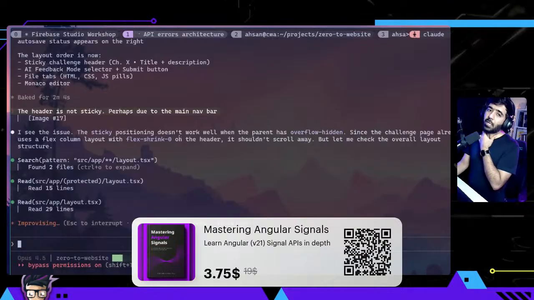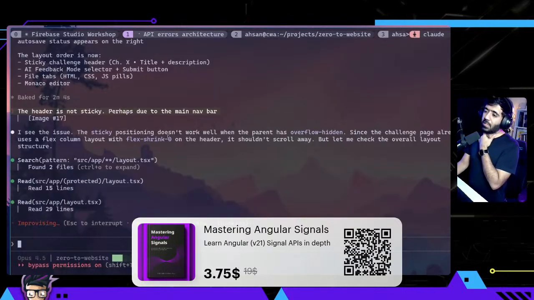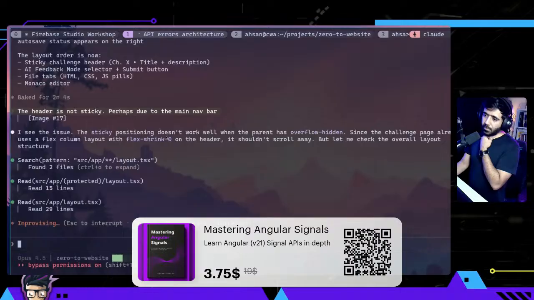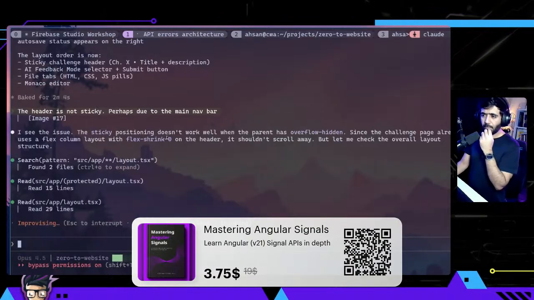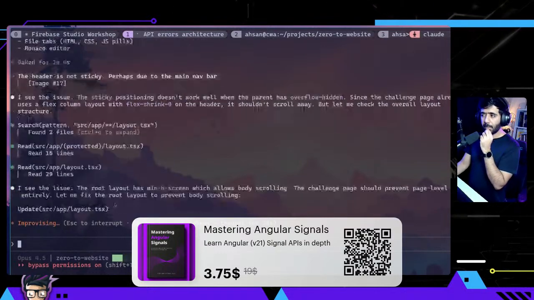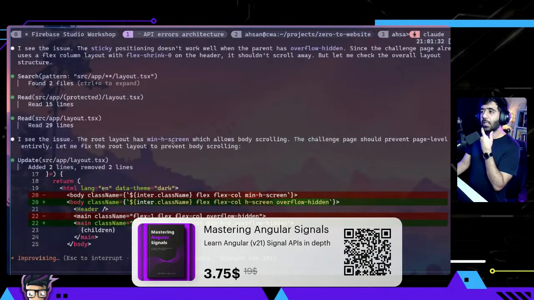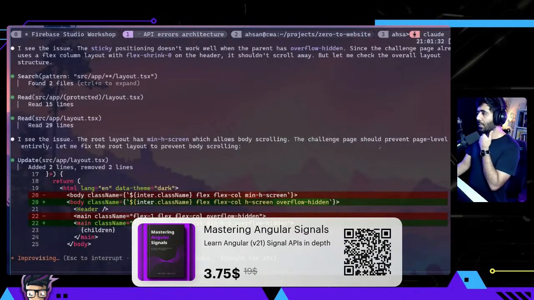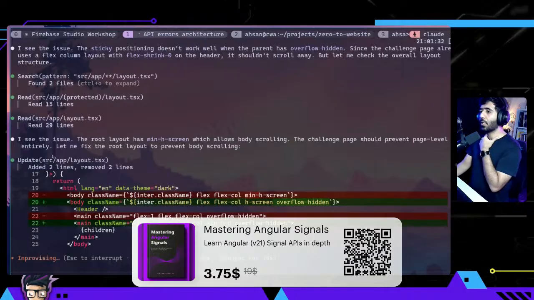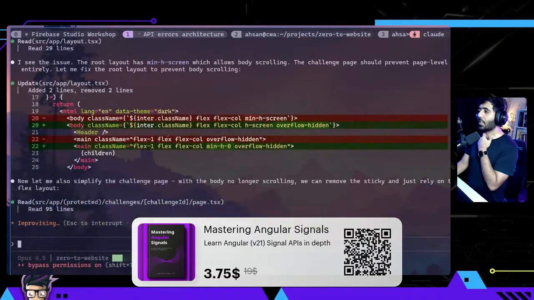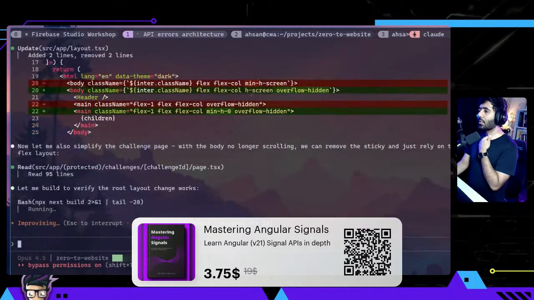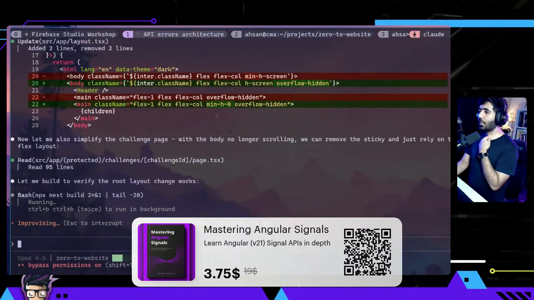The thing is, we have a main header which is sticky, so everything goes behind it. The root layout has min-h-screen which allows body scrolling. The challenge page should prevent page level scroll entirely. Let me fix that. So how is it fixing it? It's removing the min-h-screen, setting overflow hidden, and then the main has a min height of 0.